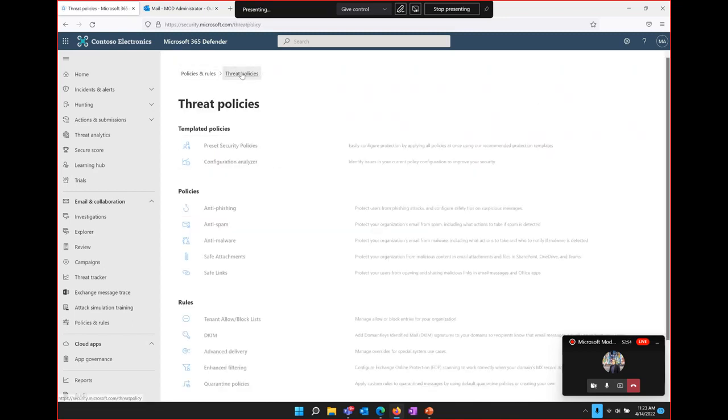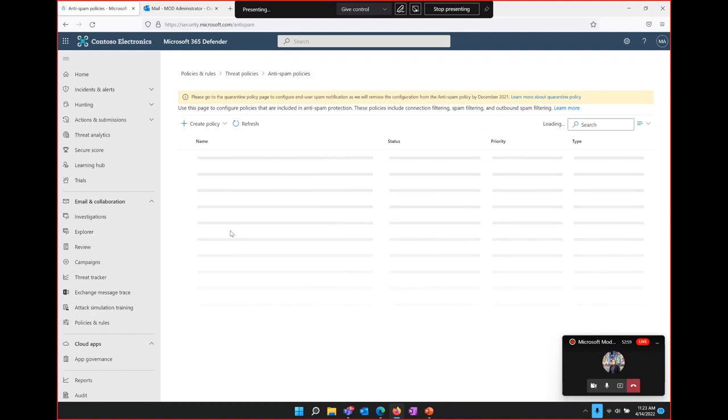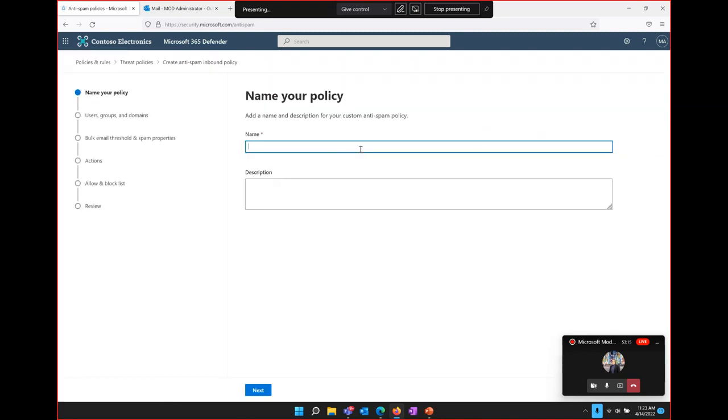Let's move on to anti-spam. Anti-spam policies are going to look very similar. We have default inbound and outbound policies, as well as a connection filter policy. So you are somewhat protected out of the box, but again, we want to create a stricter policy to be more aggressive. So let's create an inbound policy.